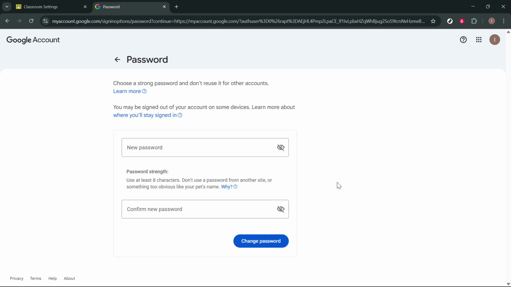Next, confirm your new password by typing it again in the confirmation box. Take a second to ensure both entries match exactly. Even a small difference will prevent the change. When both fields look good, click Change Password. Google will save your new credentials and apply them across your account.